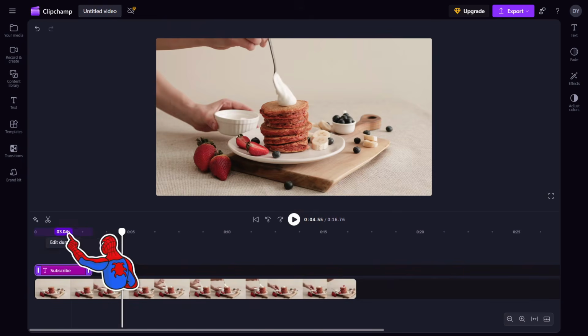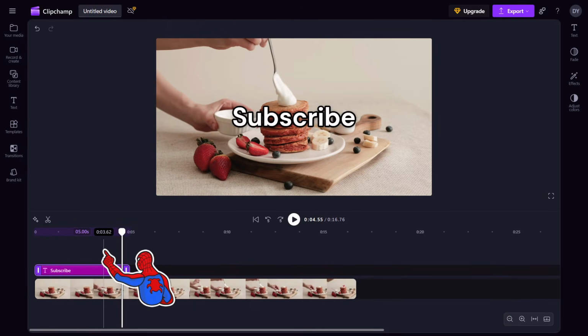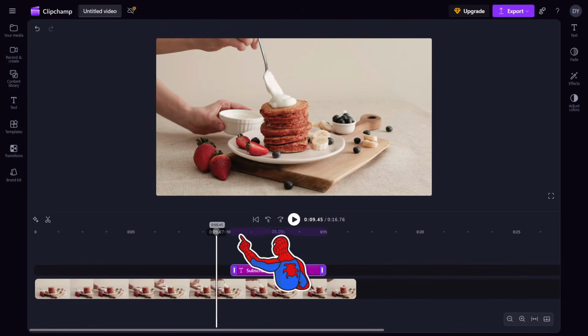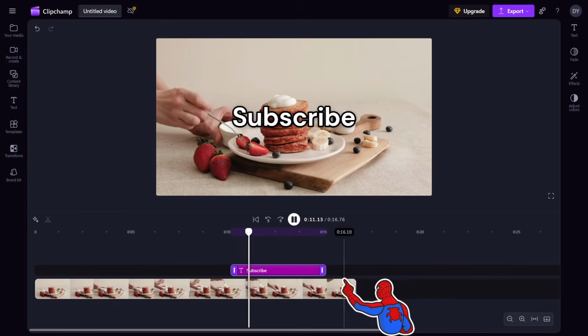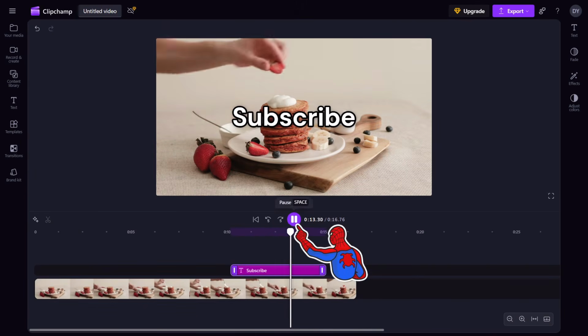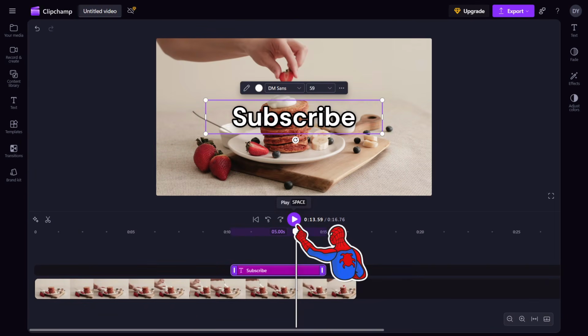You can also type the duration over here. If I click on this, say I put 5 seconds like this, that means this text will show up for 5 seconds at the start of the video. And if I want it to show up in the middle, I just drag it like this, and the text will show up exactly at this part of the video. So that's how to add text in Clipchamp.